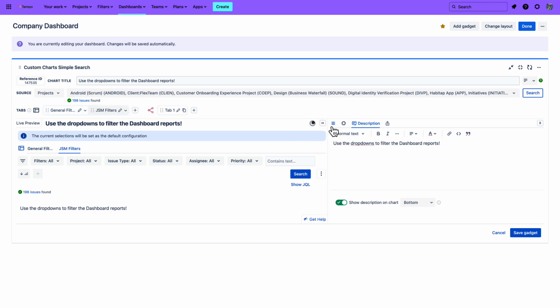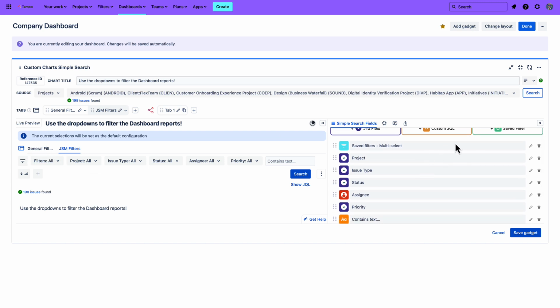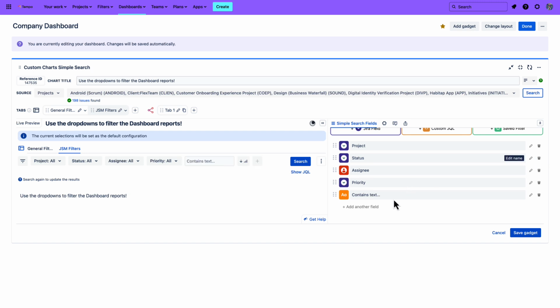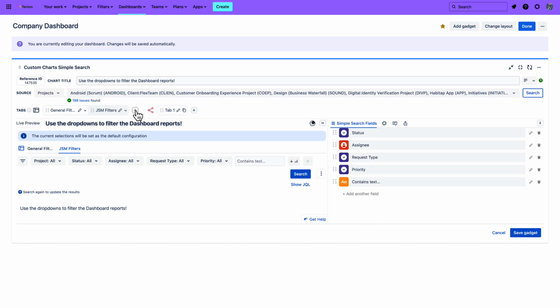And now if I go back to columns over here, I can actually adjust the filters that appear in this tab. They can be totally different from the ones in my General Filters tab. Maybe I don't want the Save Filters dropdown on here. I'll get rid of it. Maybe I also don't want issue type. I actually want request type. I'll get rid of this and then add another field and type in request type. And you can continue to do this if you want. You can create several different tabs.